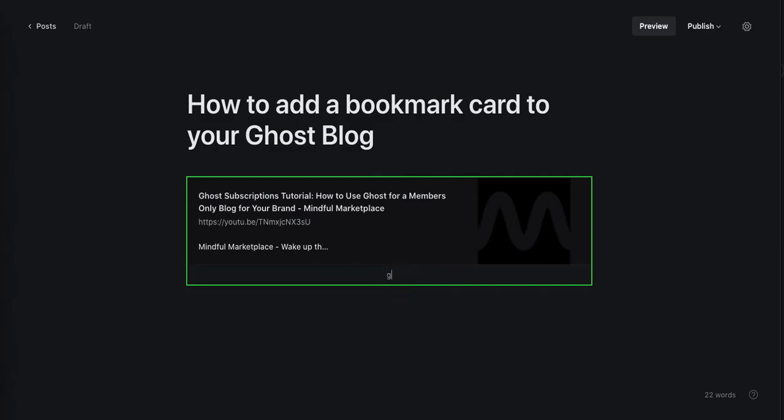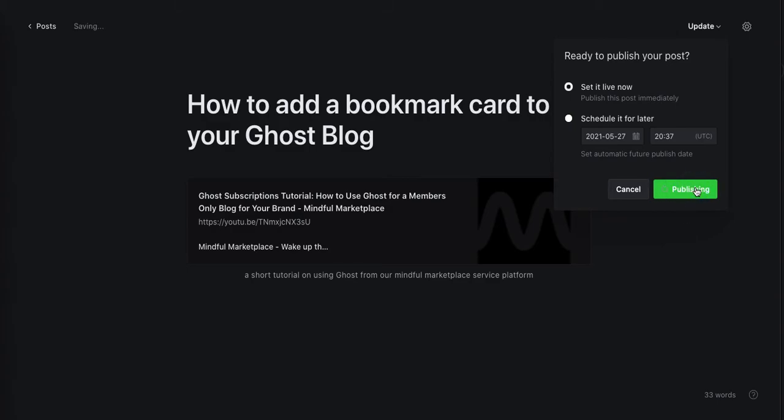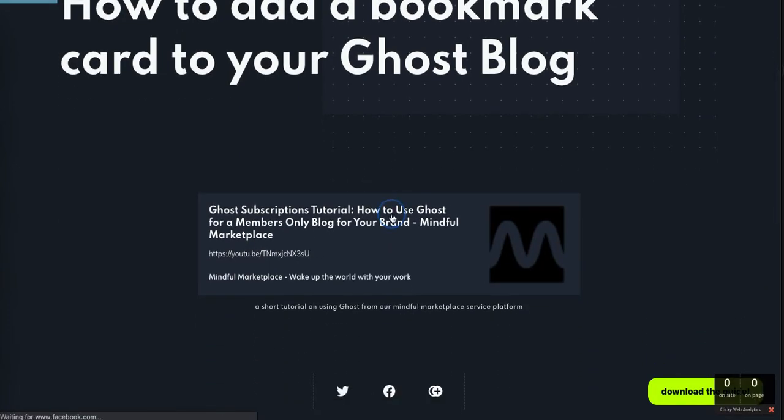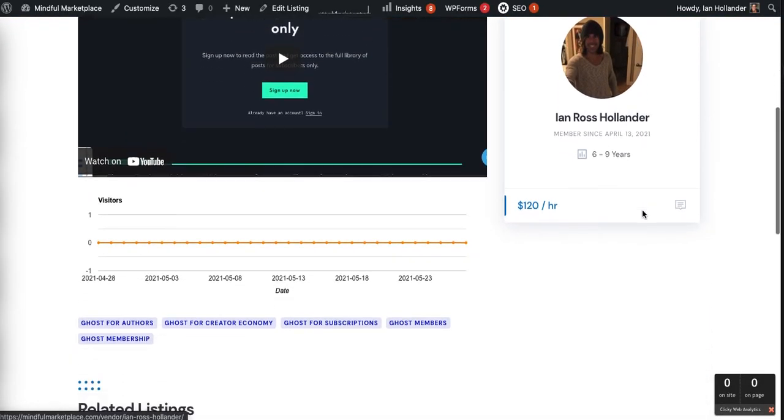So I'll add a little description. And you can do all kinds of previewing. You can preview this on a small screen, on a large screen, but we're not going to do any of that either. I'm just going to publish it. And there you have it. There's the bookmark. And if you click on this, it links right back to this site here.